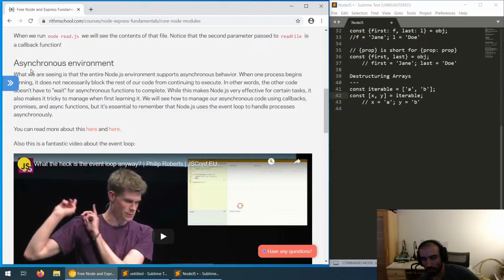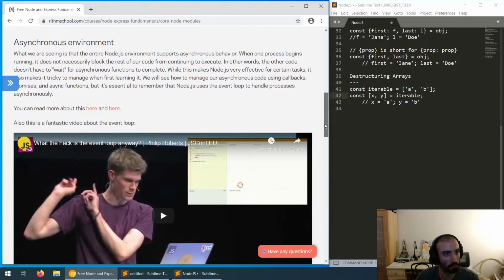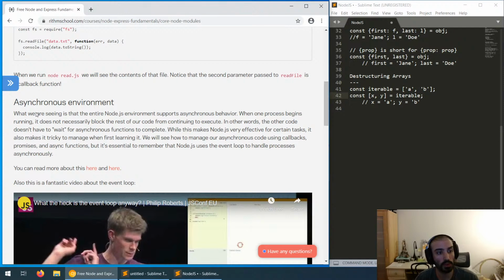So this is what I'm interested in. This tickles my fancy because I like programming languages and how things are built more than using them really. So what we are seeing is that the entire Node.js environment supports asynchronous behavior. When one process begins running, it does not necessarily block the rest of our code from continuing to execute. That's useful, but can be problematic.